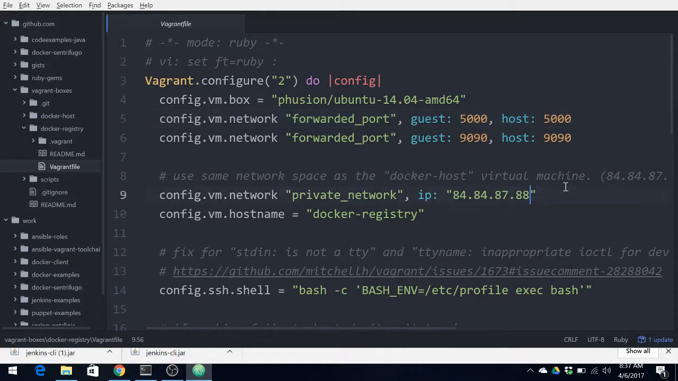We are configuring a private network with an arbitrary IP address. I have chosen a subnet of 84.84.87.* for all of my Vagrant boxes. I will deal with another Vagrant box that actually runs on 8787. So for this Vagrant box, I'm choosing 8788. You can always edit this to be something of your choice, but I just find that this is an IP range that is not used elsewhere.